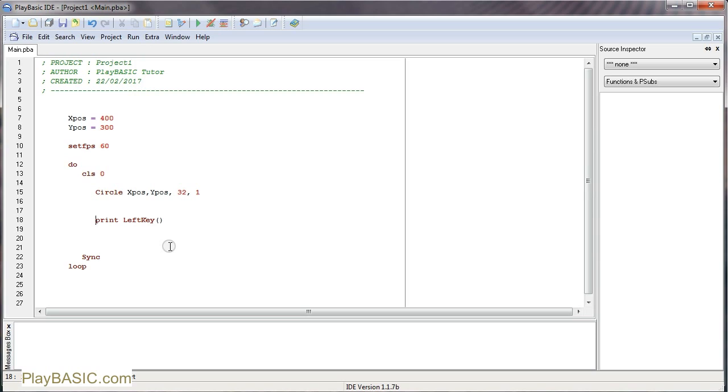Now, I can use that with an if EndIf block. I can say if left key equals 1. Now I want to do something when this equals 1. So the line between our if statement and our EndIf statement is only going to be executed if this expression equals 1, is true. If I want to move our little circle to the right, we would go new x position equals old x position plus 1.